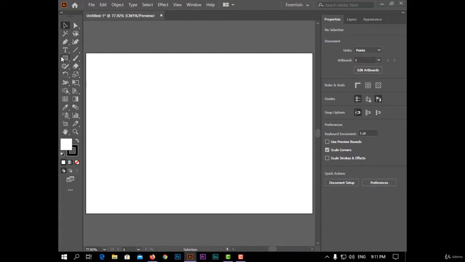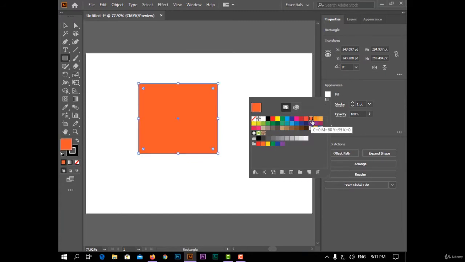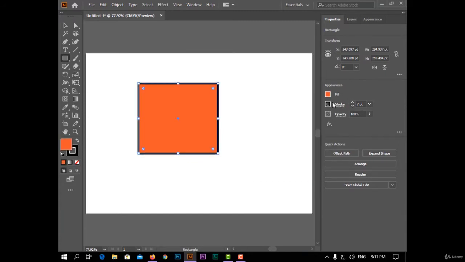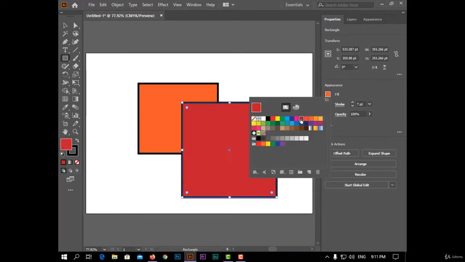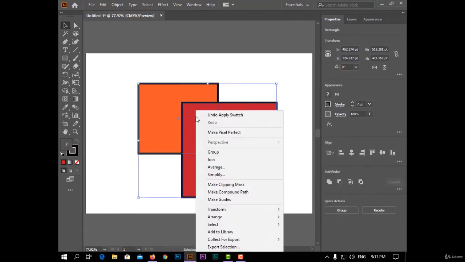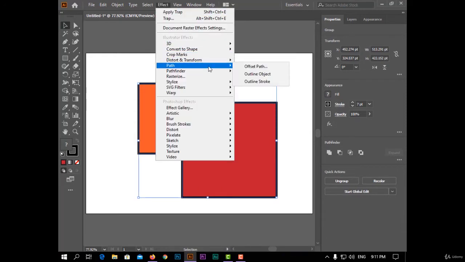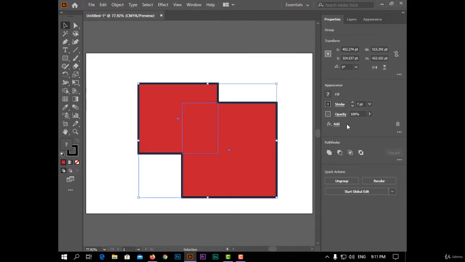For example, I will make two rectangles like this and choose any color, and increase the stroke and make another one like this and change the color. Now select the two shapes and make them a group. Now open the Effect menu, Pathfinder, and click on Add. Now Illustrator merges the two shapes and picks up the color of the upper one.